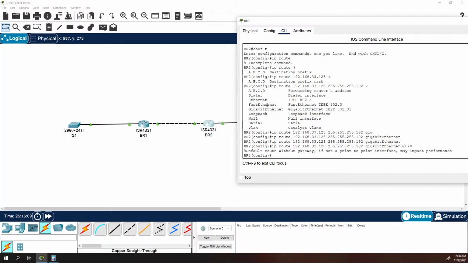Can we default route without gateway? If not, point-to-point interface may impact performance. Yeah, it is a point-to-point interface, so we don't have to worry about that. Basically it's saying that if you weren't directly sending it to another device, by just saying send it out this interface, it may not go to where you expect it to go.